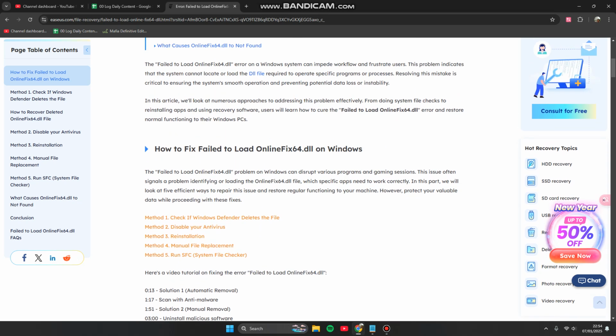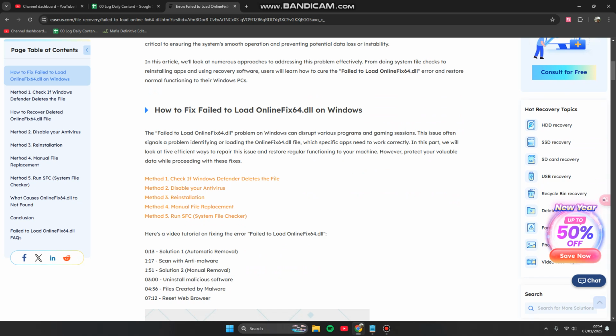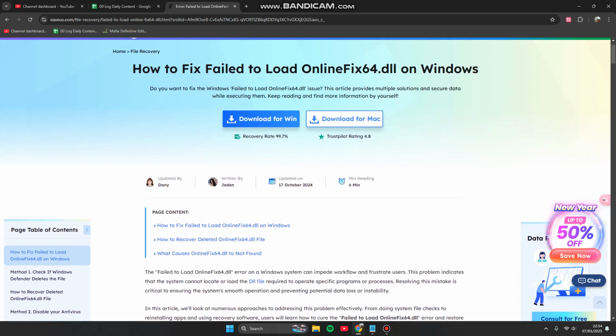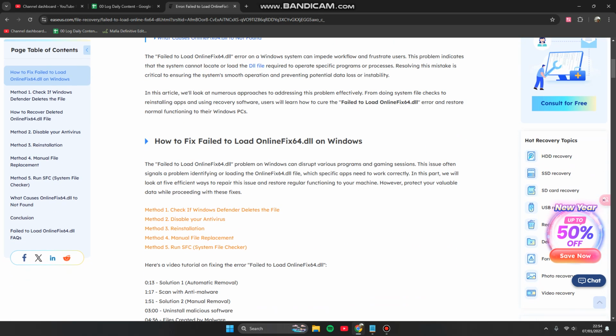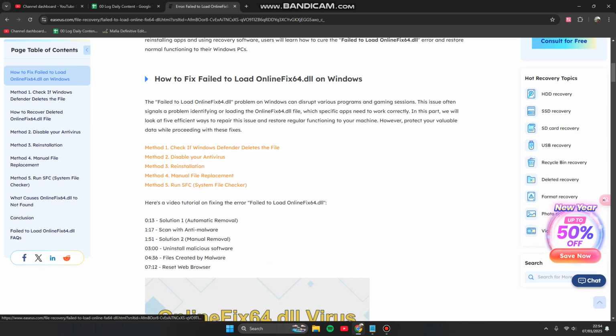Today I'm going to show you how you can fix the fail to load Onlinefix64 dynamic link library error on Windows. Thank you for the article that provides this method. And here, first method, you can check if Windows Defender deletes the file.